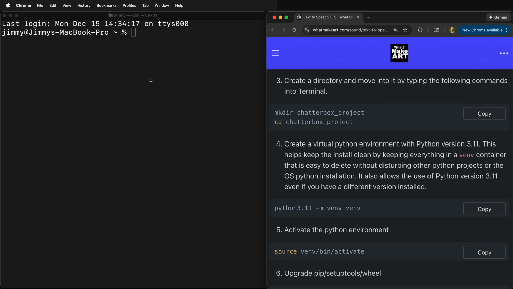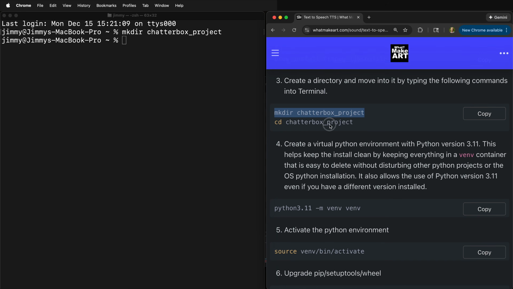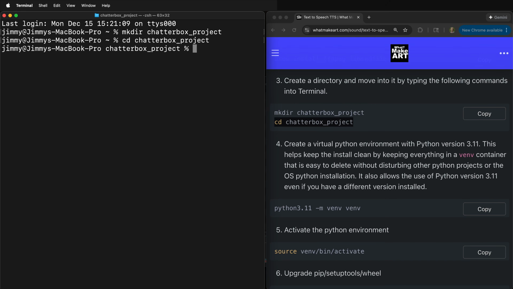Over on the left, I have a simple terminal window. First, I need to make a directory for the project. I'll copy this line, and then I'll paste it in terminal and press enter. Now I have a directory called Chatterbox Project. I can copy this line and then change into that directory. If I paste it and press enter, you can see now that I'm in the Chatterbox Project directory.